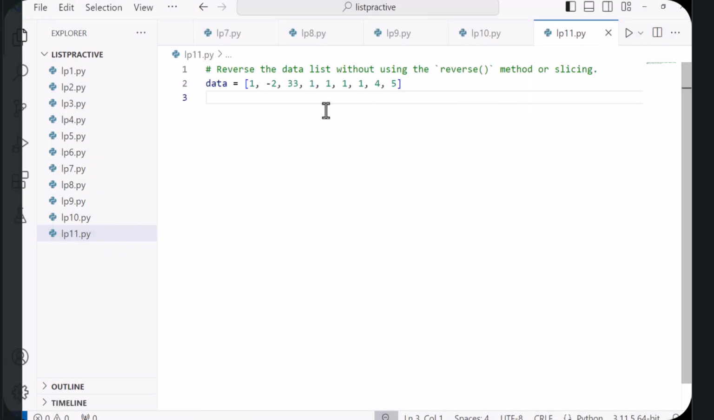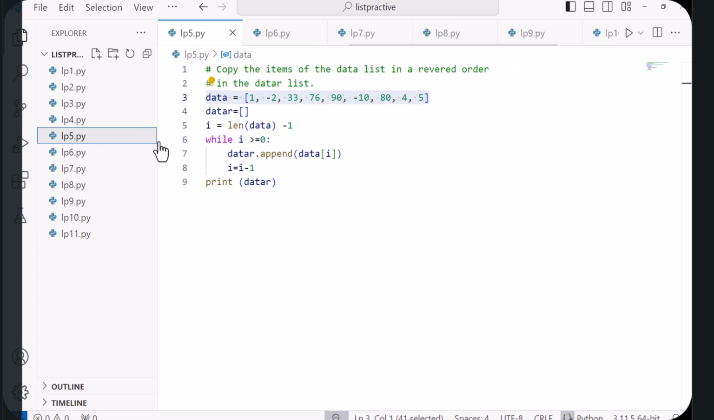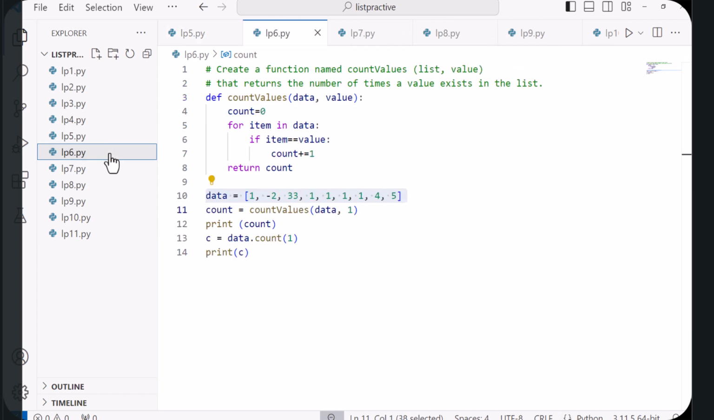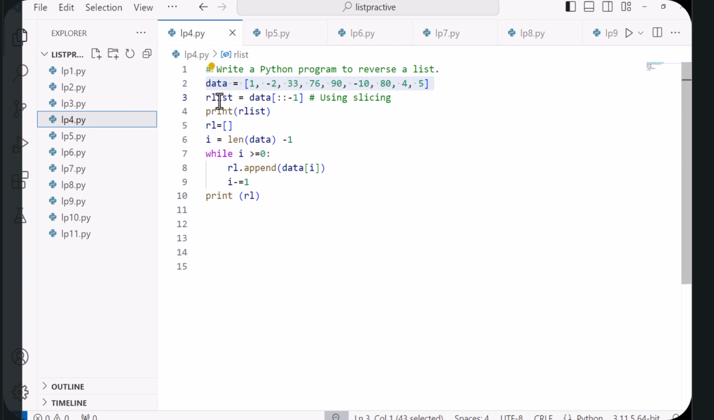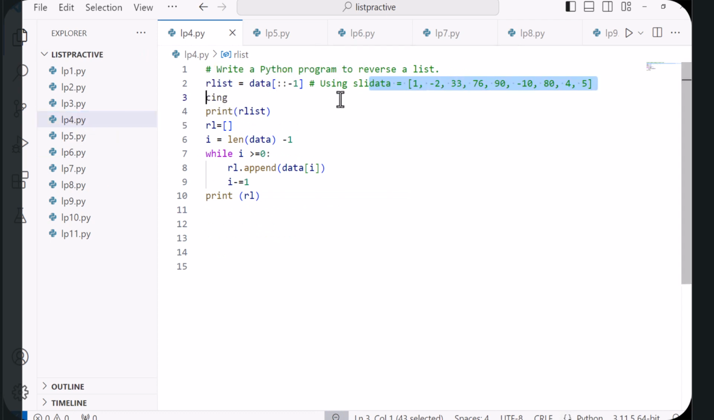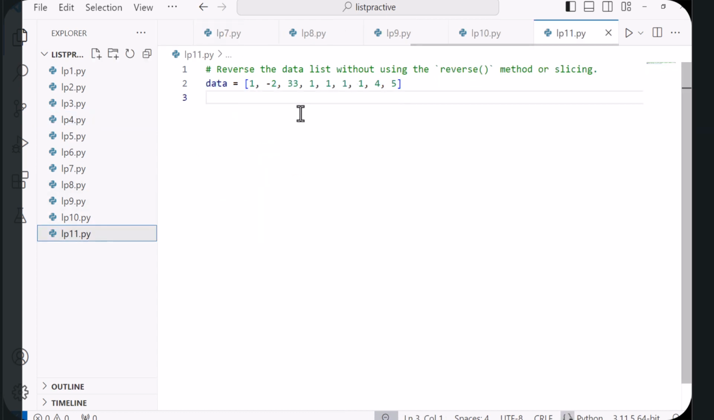The question now says, reverse the data list without using reverse or slicing. I believe I did this before using both, maybe reverse and slicing. And maybe in this question here, or yeah, here. I did it with slicing. Let us see how to do it.